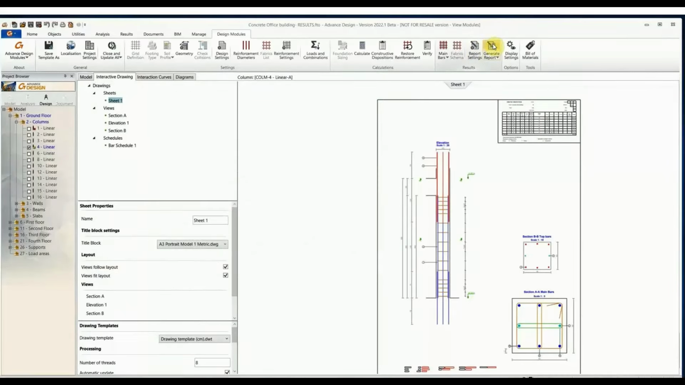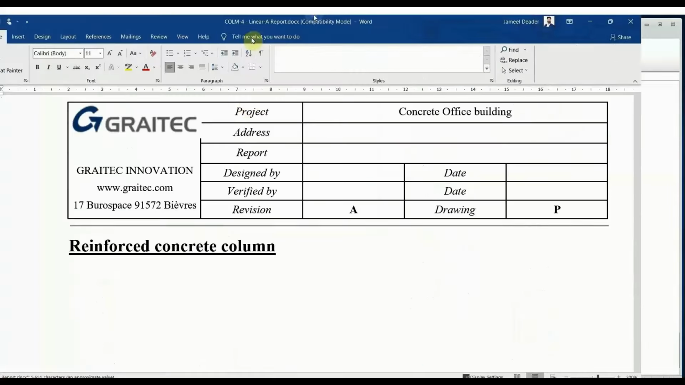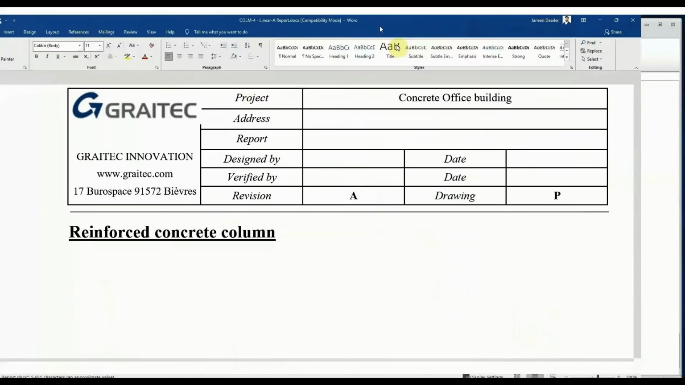So I'm going to generate that report. So let's generate that report. So you can see it's being generated. I chose to generate this in Microsoft Word, so you can also generate it as a PDF. So now here is my report in Microsoft Word.